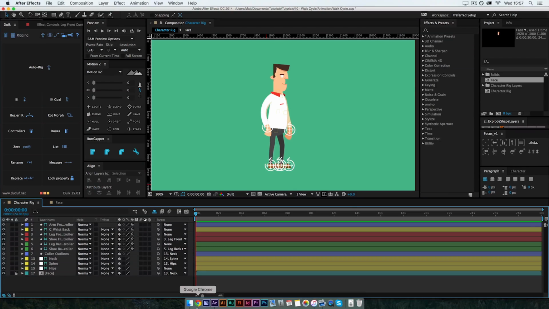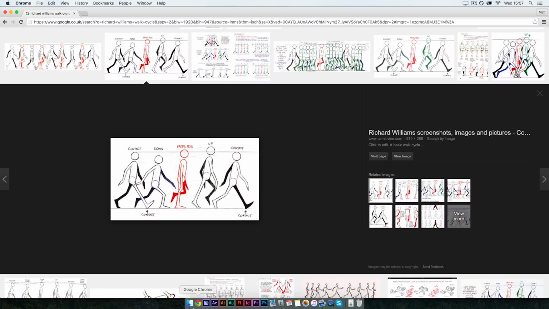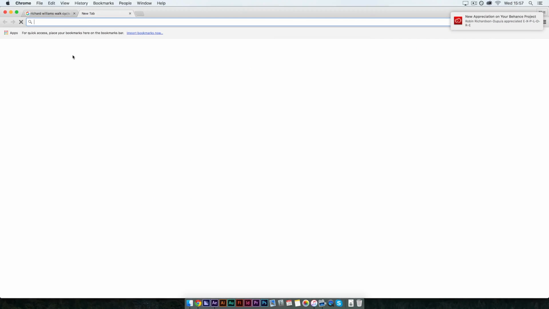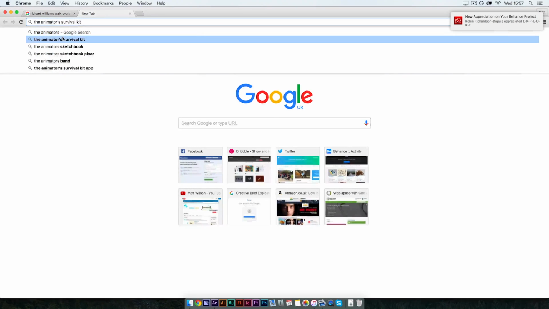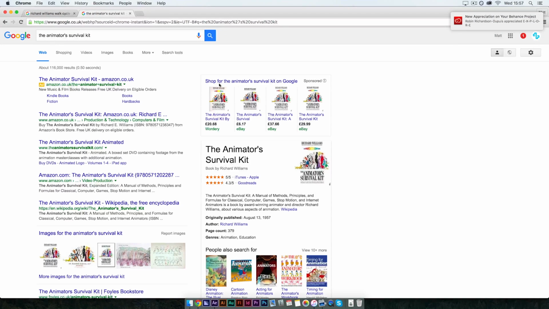If I show you on the internet here quickly, there's a guy called Richard Williams who wrote the book The Animator's Survival Kit, which is fantastic. I highly recommend looking this book up. Inside this book you'll find loads of tips on character animating and walk cycles and everything. It's a great resource to have if you're into getting characters on the go.